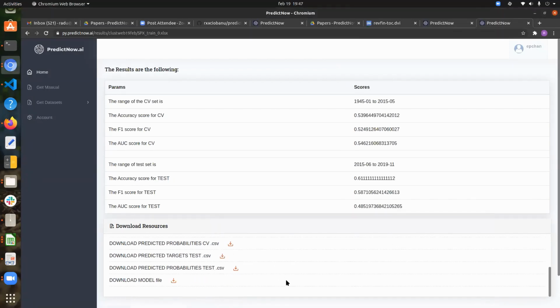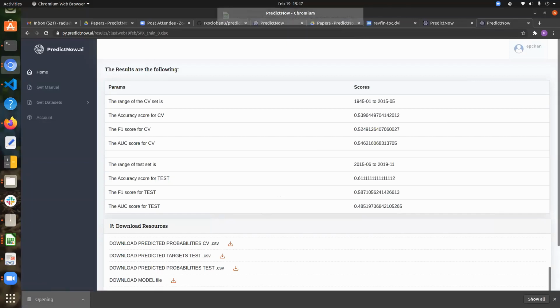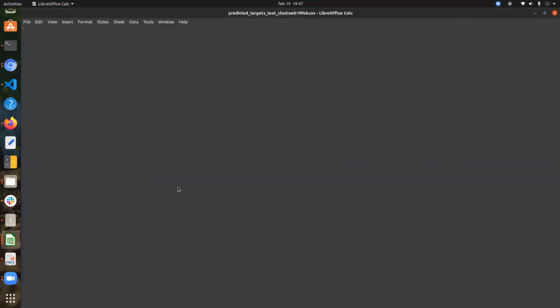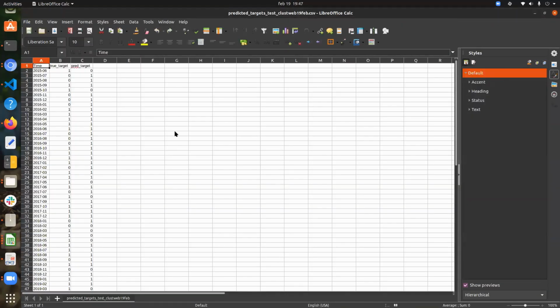I will go to the actual predictions now. I want to go to the out of sample ones first, since we don't have much time, and I want to show as much as possible. Regarding the predicted targets, what are the predicted targets? Basically, these are the labels that are going to get predicted by the model. So you get a simple CSV file like this. You have one column with the corresponding months, and then two columns. One is the true target, and one is the predicted target. The true target holds the actual values.